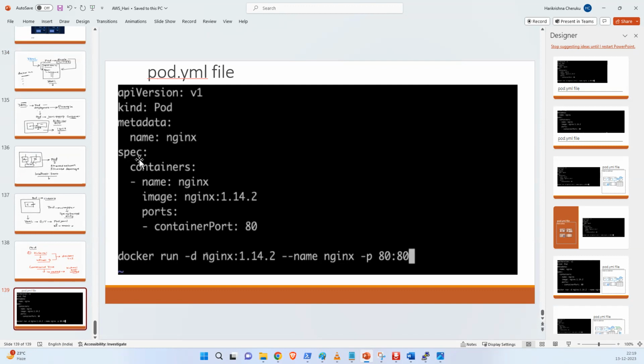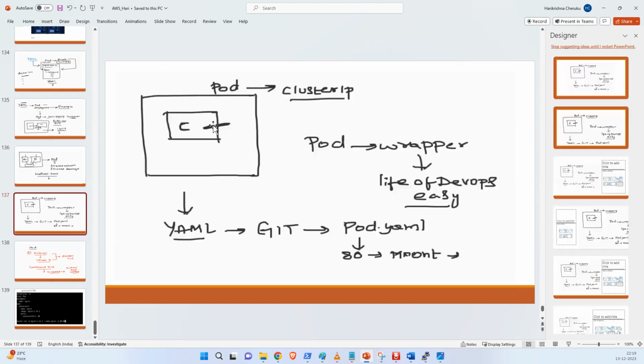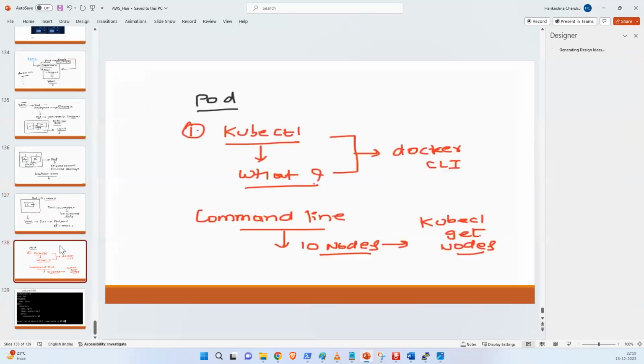And the specification. What is the specification? Specification is nothing but how many containers we need to run in the pod. We already told you, right? In a pod we can run a number of containers, but in most cases we run only one container in the pod.